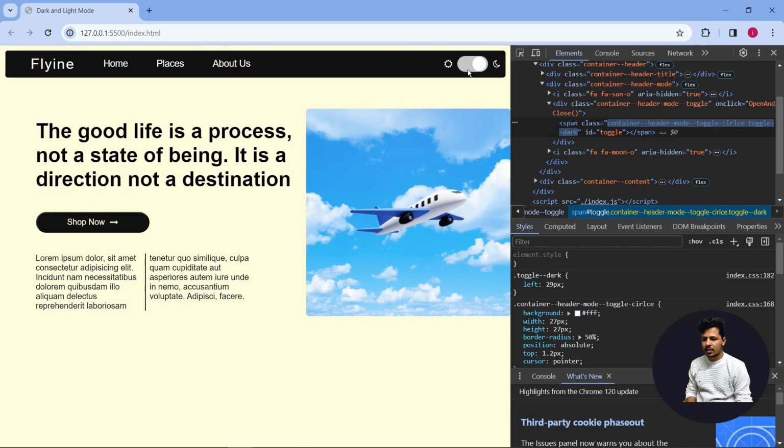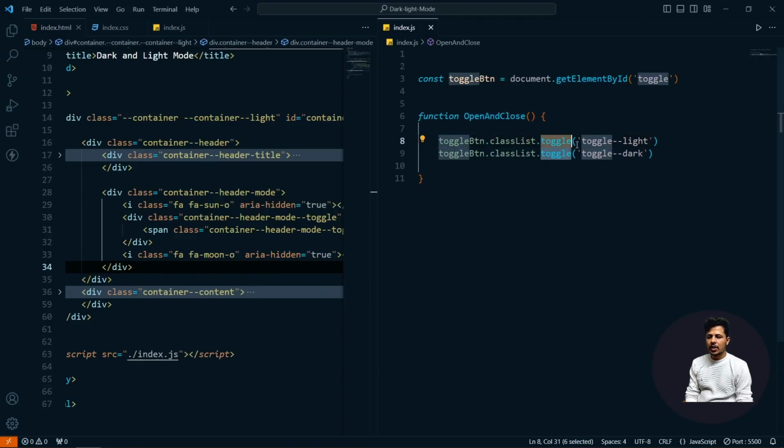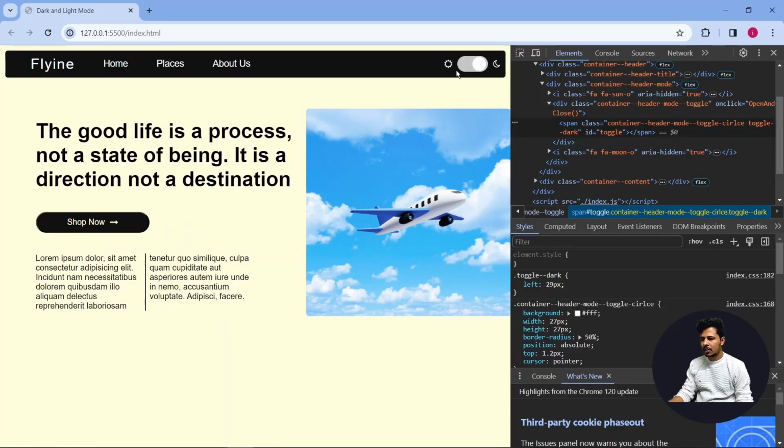If I click on this, you see it updated just now, changed to toggle dark, and toggle light we can't see because of the toggle function which we are using here. It will check if this class exists or not. Based on that, it is going to add and remove it. Okay, so now we saw how it's working.